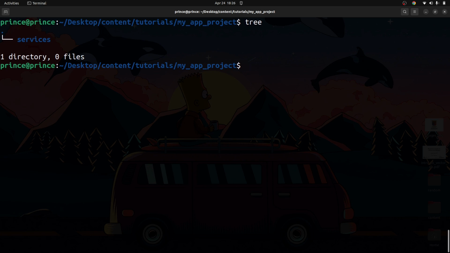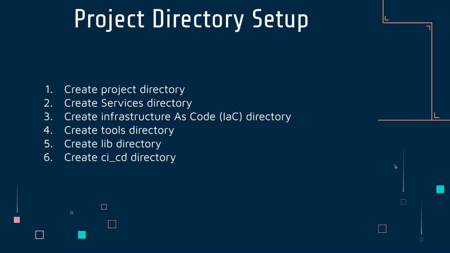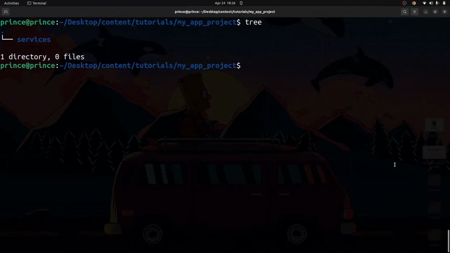Good. Once we have our services folder, let's see what folder we also need to create. We need to create the infrastructure as code directory, which is the IaC directory. This is the directory where you keep all your infrastructure as code files, like your HCL files, your YAML files, anything that relates to infrastructure, anything that you use to set up infrastructure, such as cloud infrastructure, AWS, Azure. All that is going to be inside this directory. So I'm going to go ahead and create that directory with mkdir, and you can call it anything you want. I'm going to call it infrastructure, and then press enter.